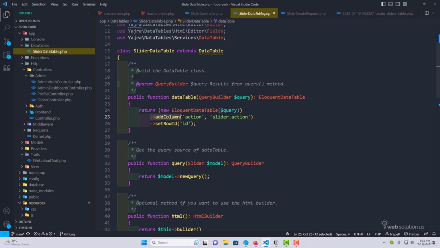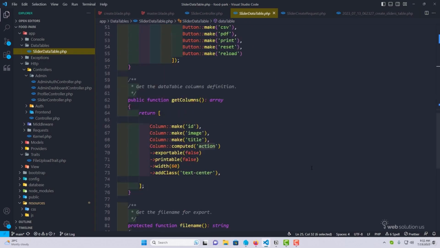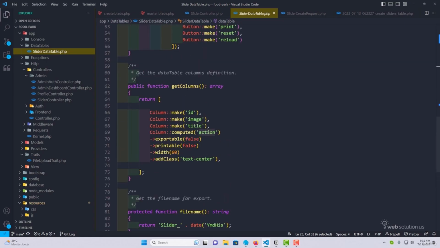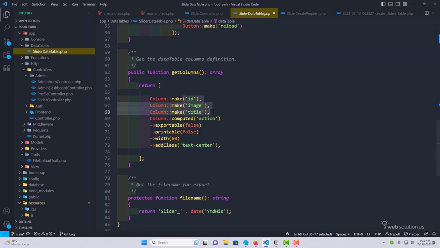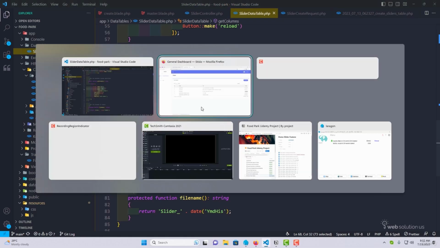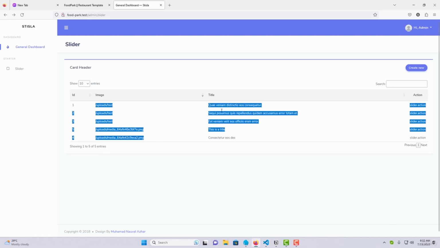And look at here, we have an add column. This is the column name, and this is the value of the column. So this is a custom column, which is the action column. Previously, as you saw, we added some columns in the get columns method, which are basically coming from our database, like id, image, title. Those are all basically database columns that we are showing here. We're showing the database values here directly in the data table, right?